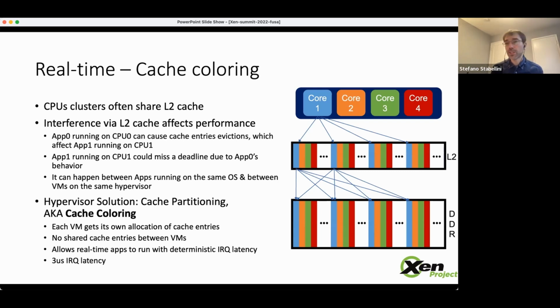The first one is cache coloring. Cache coloring is a technology to partition the L2 cache in software to ensure latency isolation between VMs. The way it works is it reverse engineers the relationship between physical addresses in memory and cache lines. Then it uses this knowledge to smartly allocate pages in memory to VMs so that each VM gets a completely different set of cache lines. Therefore, no interference is possible anymore, because there are no shared cache lines between VMs.